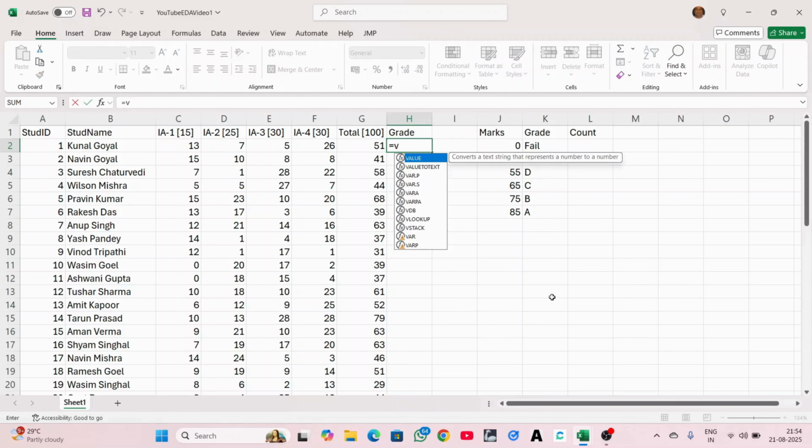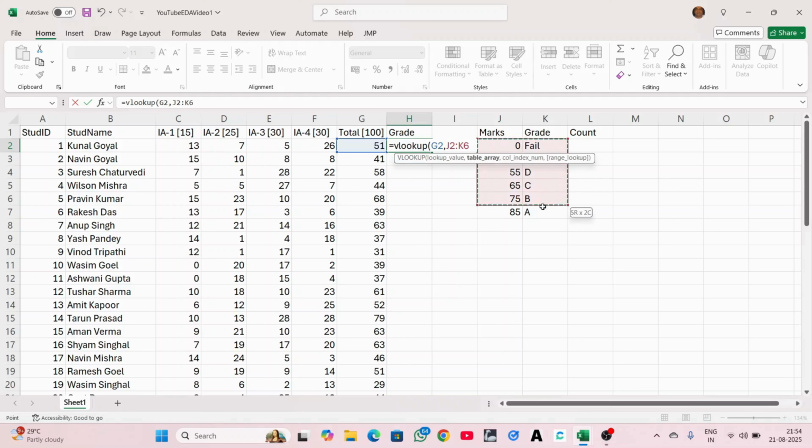We are going to use a VLOOKUP, as I told you earlier in the previous sessions. In VLOOKUP, what is the lookup value? It is just the adjacent marks of total out of 100. Then what is the table array? This is the table array which is going to be referred.